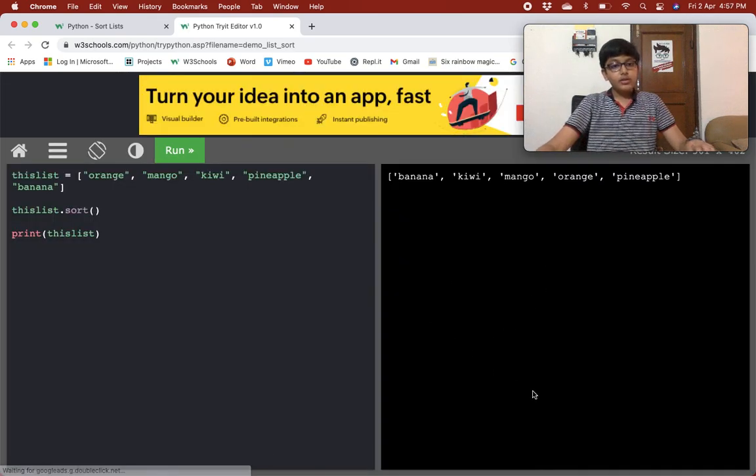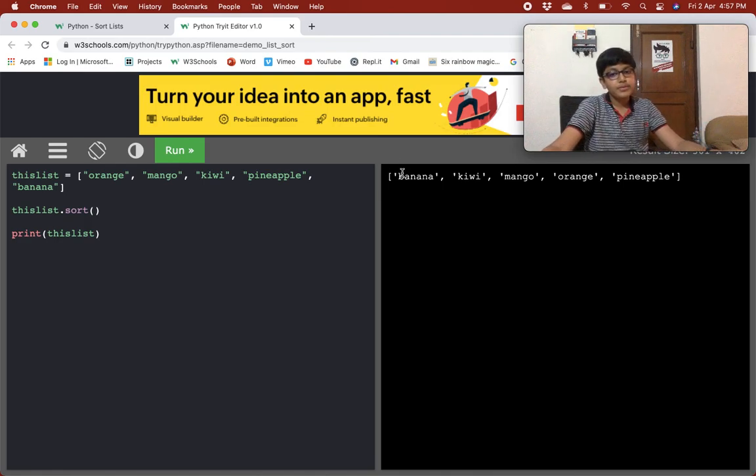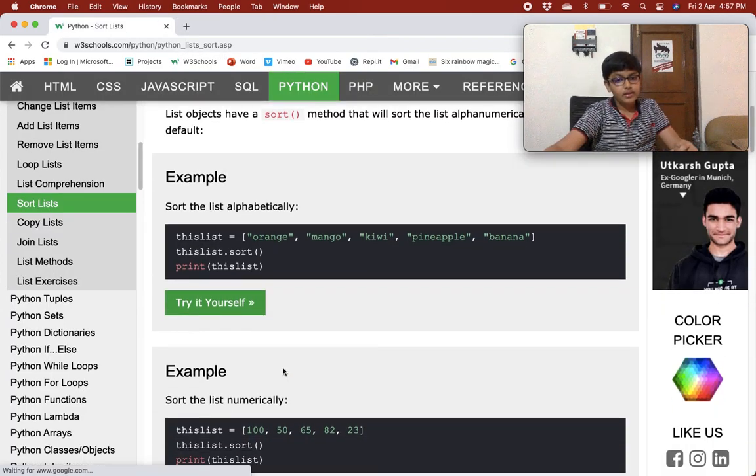Okay, so this is alphanumerically. B comes first, so bananas come. After that K comes, so kiwi. Then M comes, so mango. Then O comes, so orange. And then P comes, then pineapple. Okay, so this is how to sort it alphanumerically in ascending.